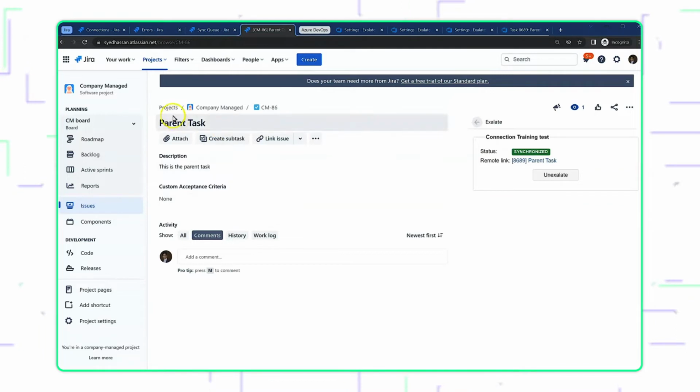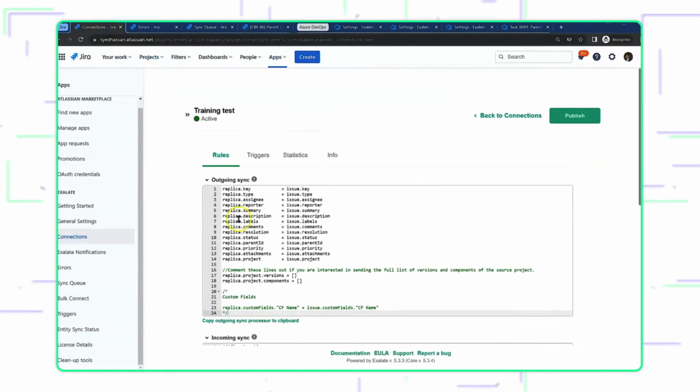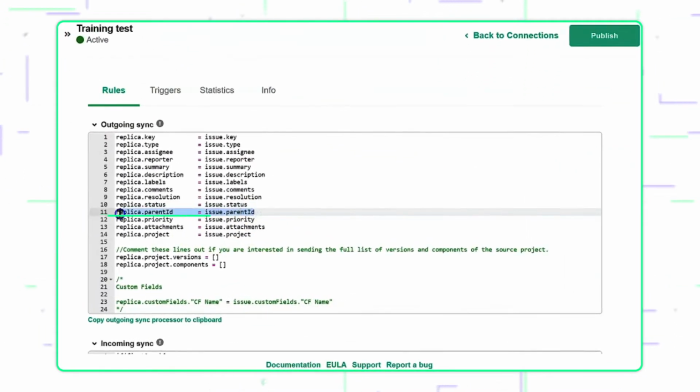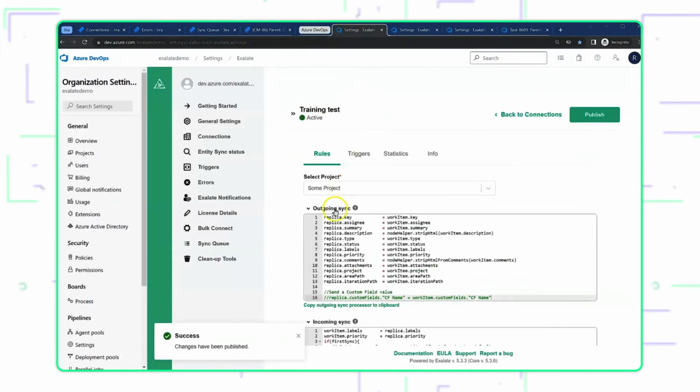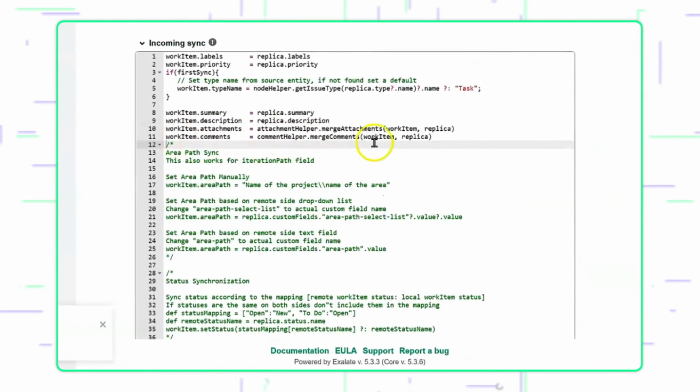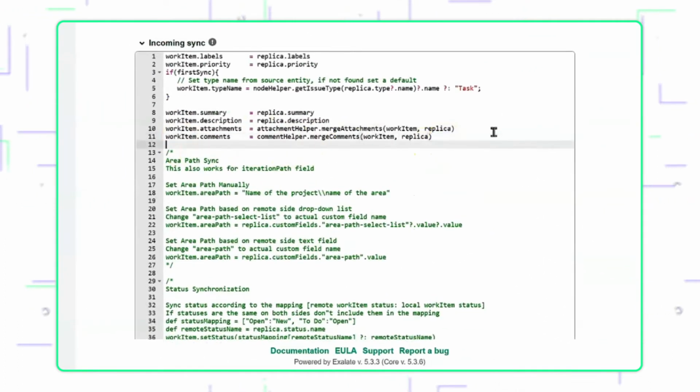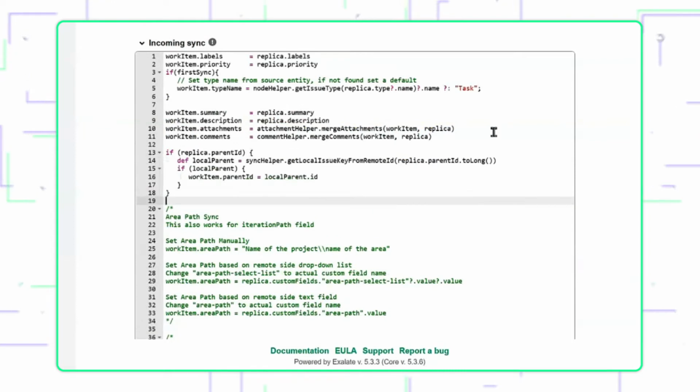When sending out an issue, Jira needs to ensure that it's sending over the parent ID of the issue. This is included in the default scripts, and Jira already sends over the parent ID to the Azure DevOps side. And the rest is going to happen on the Azure DevOps side. So let's go into our incoming sync script. And this is the piece of code that will do the trick.